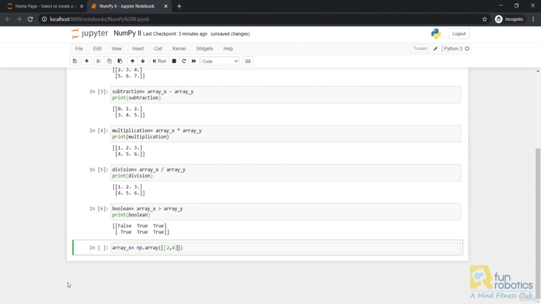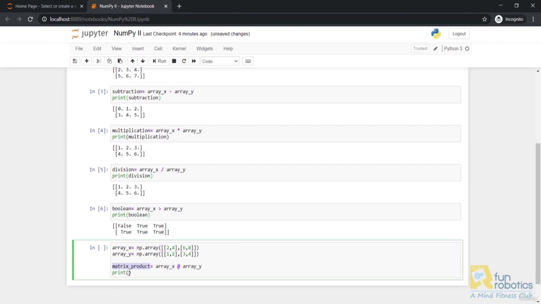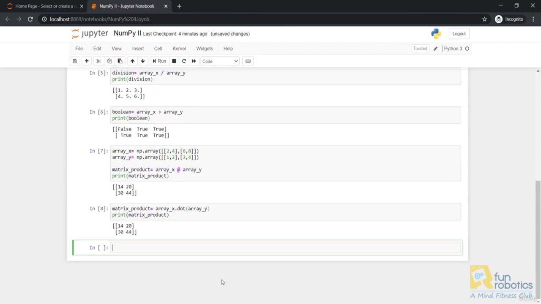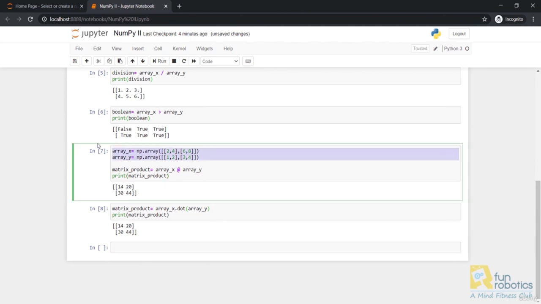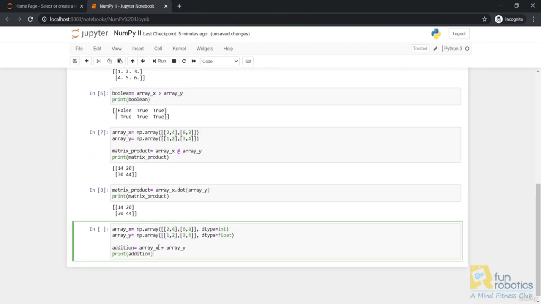Let's look at matrix product in NumPy using two different commands. When we operate on two arrays with different types, such as one is an int and the other is float, upcasting occurs, which means that the new result will be of the more general or precise type. In this case of floats and ints, the new type will be float, as you can see.